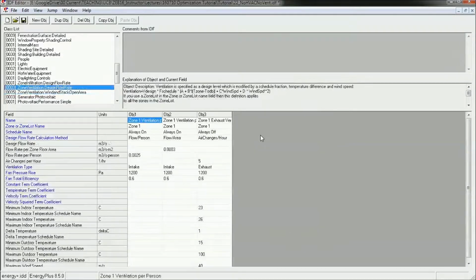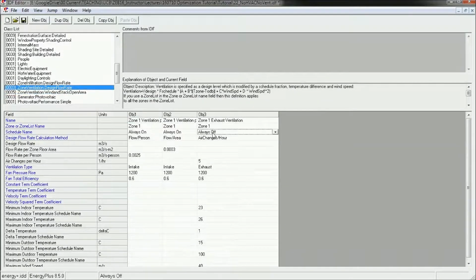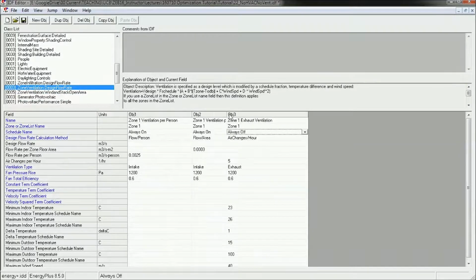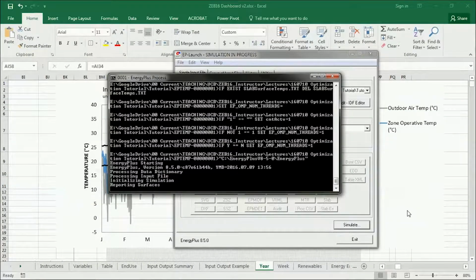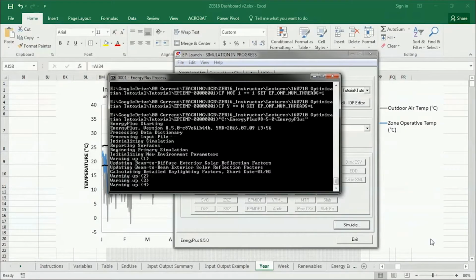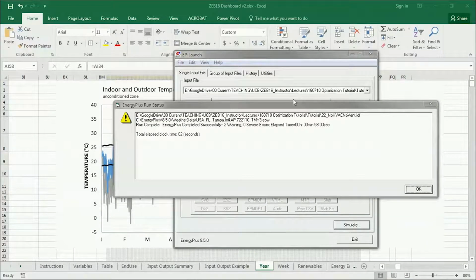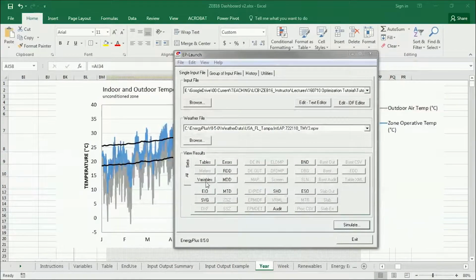I'm also going to make sure that this exhaust ventilation is off, which it is. I'm going to leave on these fresh air ventilation because they're small and they're required by code. So I'm just going to save that file now and run it. And I've got this simulation. I'm going to open the variables and copy them into my file.